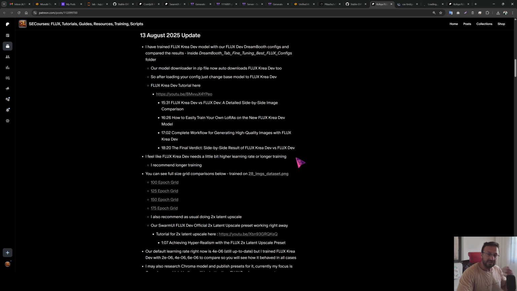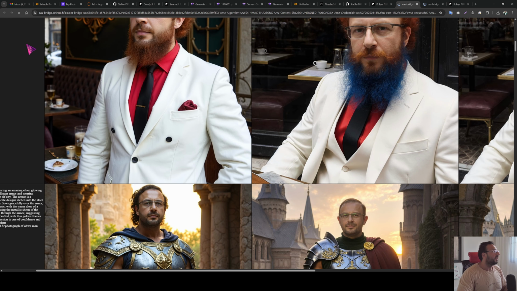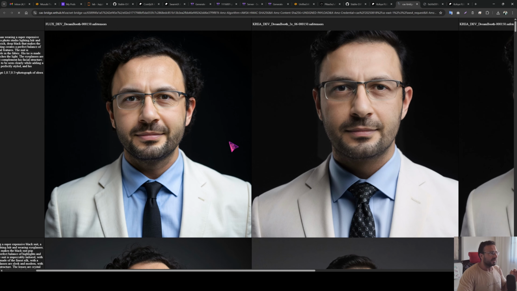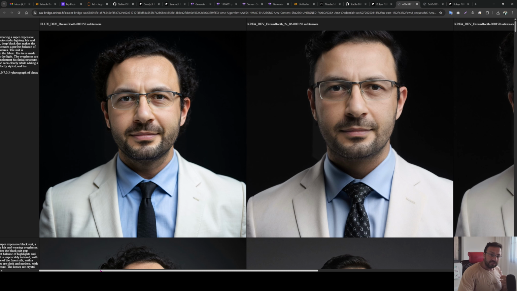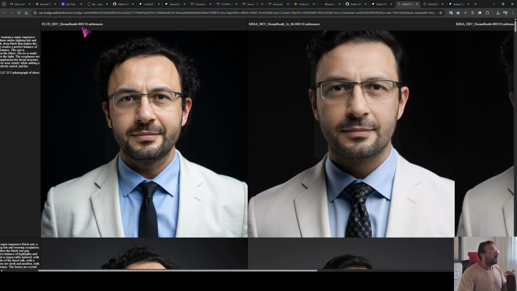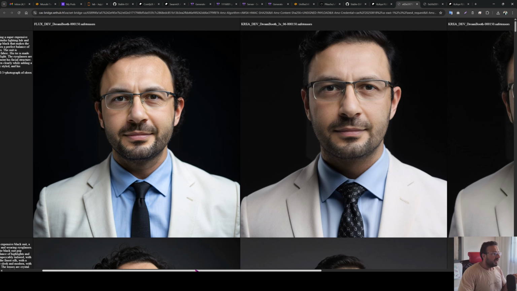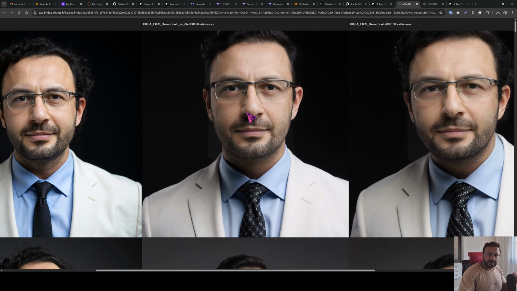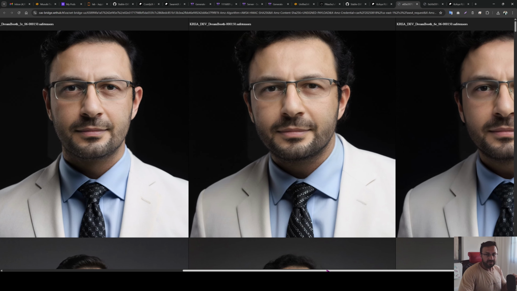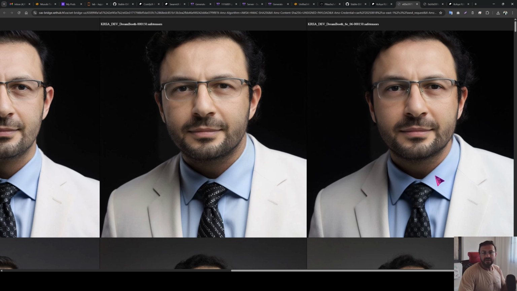The links are in the post, and when you open them, you will see full quality grid comparisons like this. For example, this is epoch 150, trained on the same dataset. I also trained it with slightly lower and higher learning rate. So this is our FLUX Dev DreamBooth. This is slightly lower FLUX Krea Dev DreamBooth. This is same as FLUX Dev learning rate, and this is slightly higher than FLUX Dev learning rate on FLUX Krea.